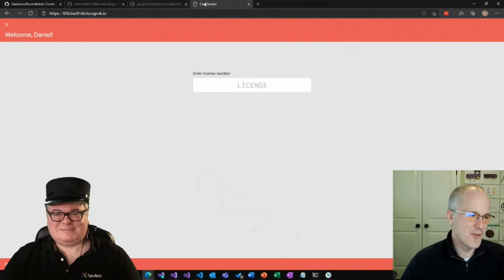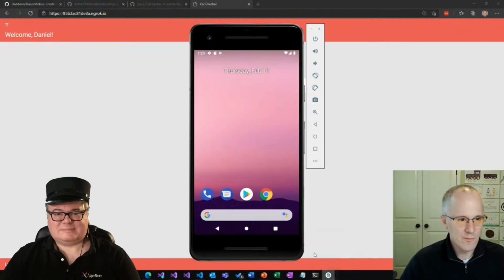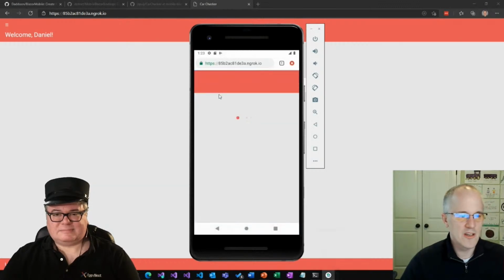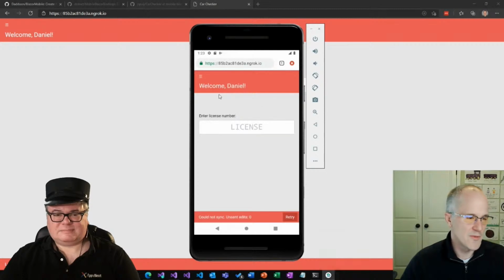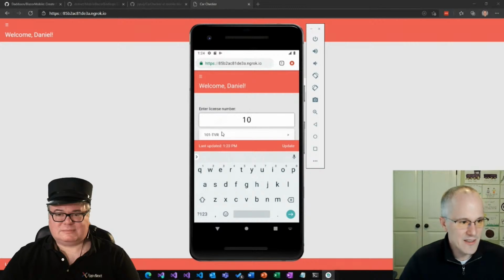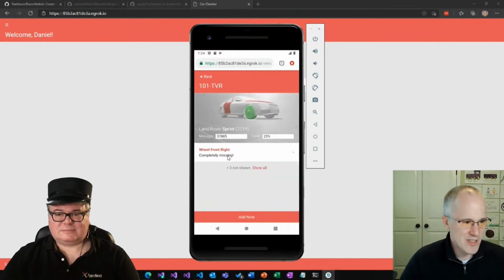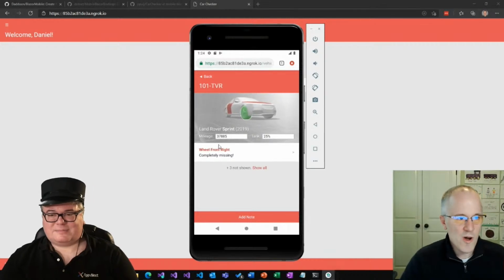So this is a full desktop web application right now, but we can bring it up in our Android emulator and use that same application as just a standard web application on the mobile device. This one happens to be Blazor WebAssembly. We should be able to see the same car, and there's that same problem with that wheel that it's completely missing and so forth. So that's just a normal web app.